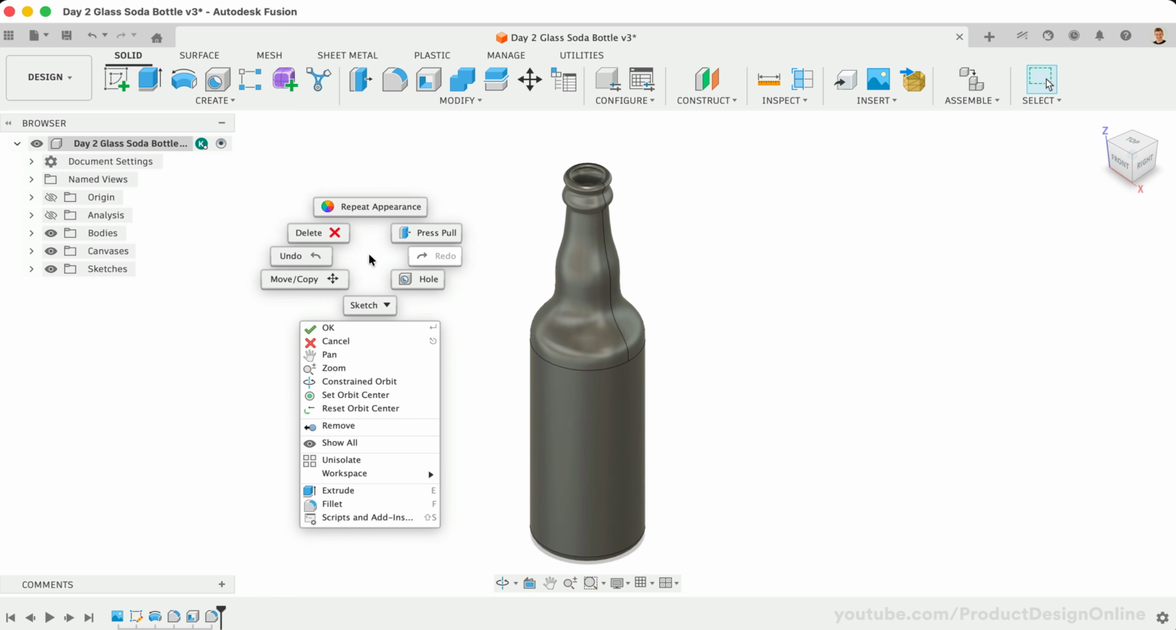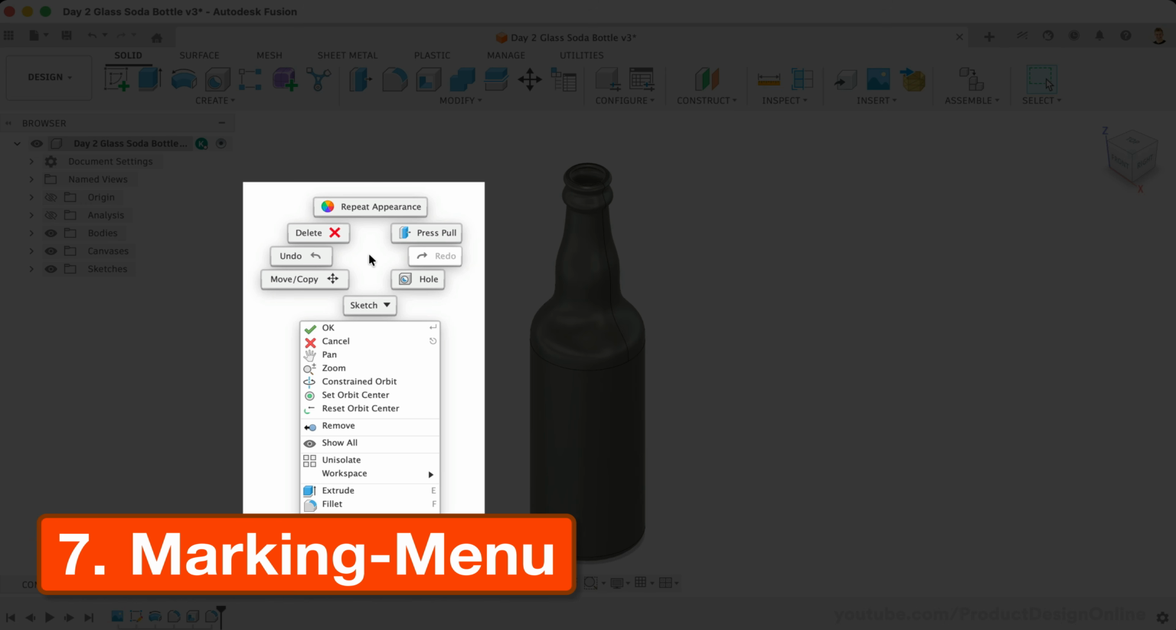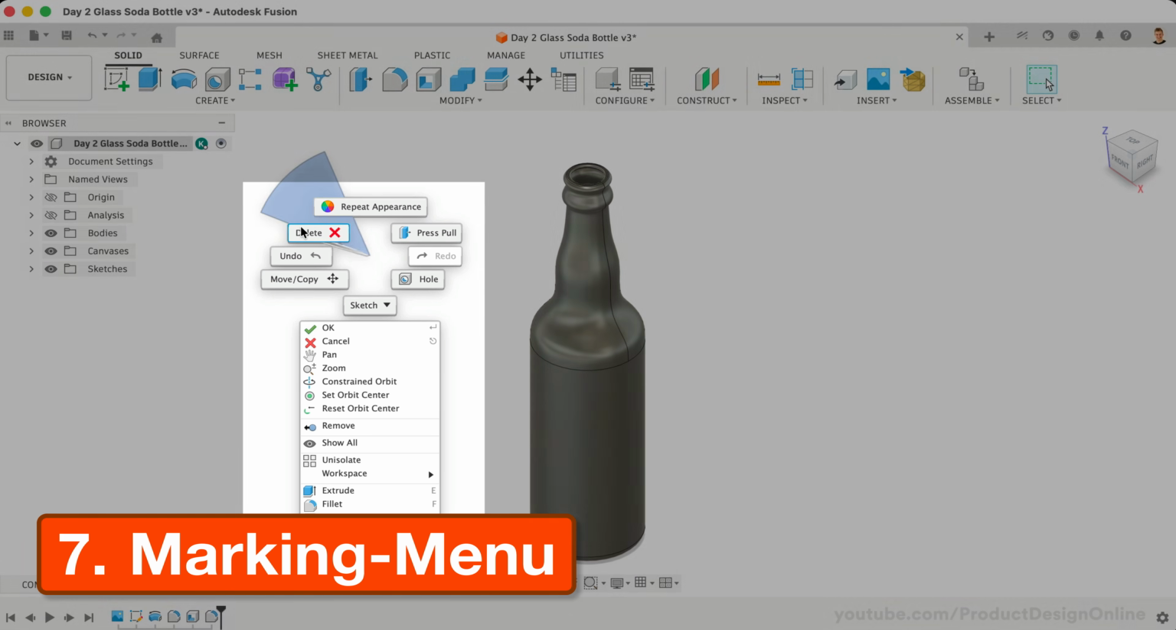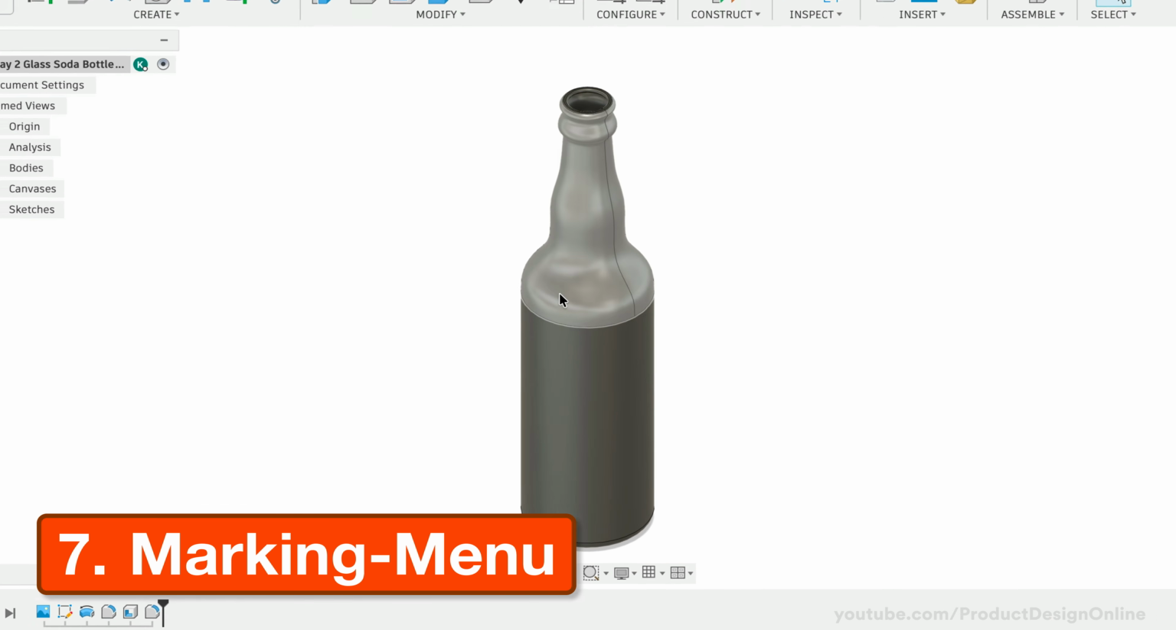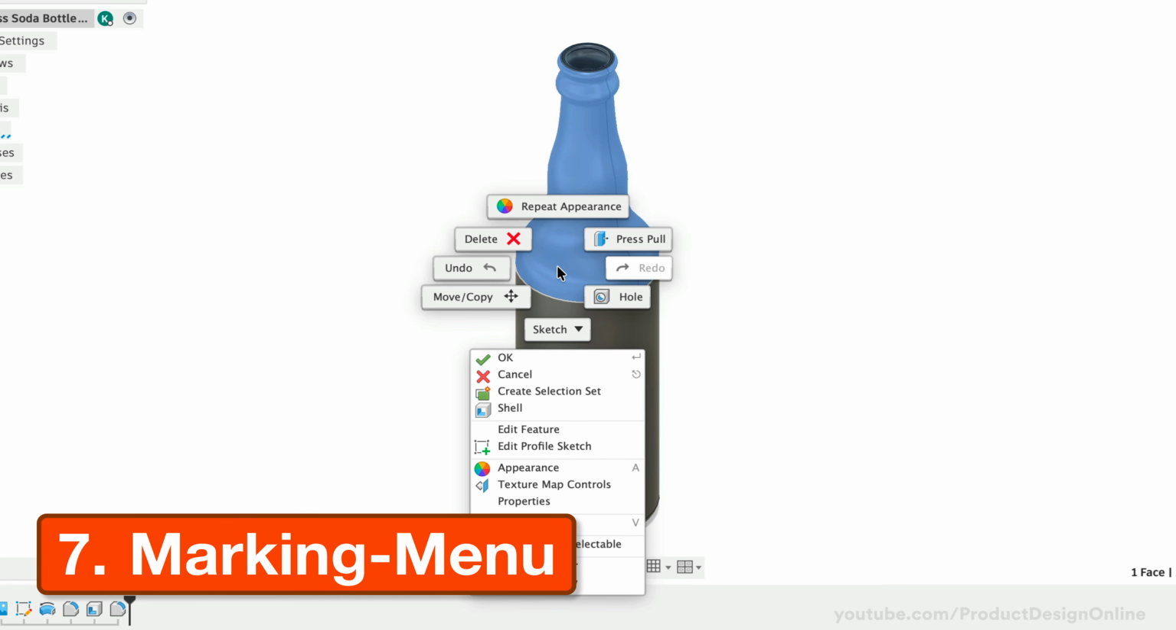Right-click anywhere on the canvas to summon the Marking menu. This wheel contains your most used commands. It's also contextual, meaning the tools change based on what your cursor is touching.